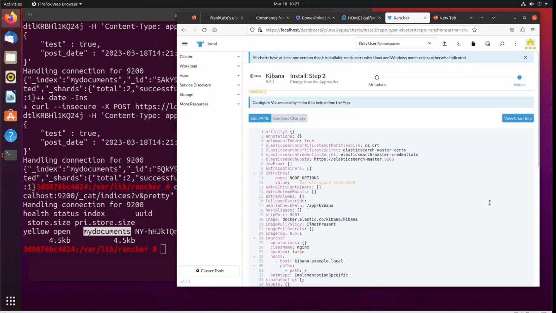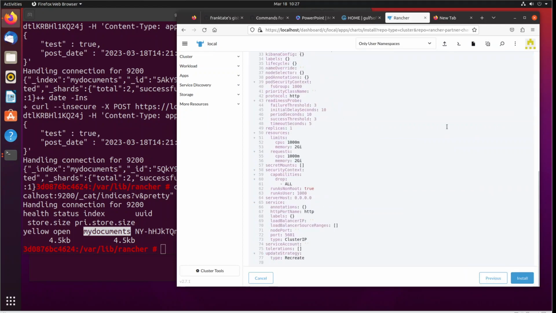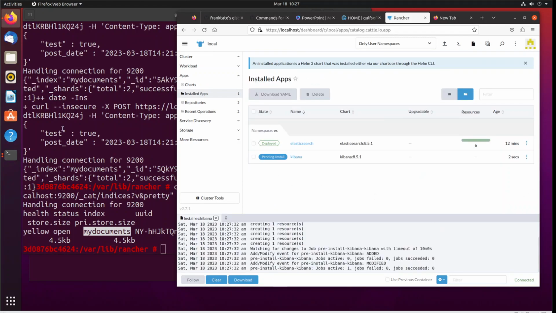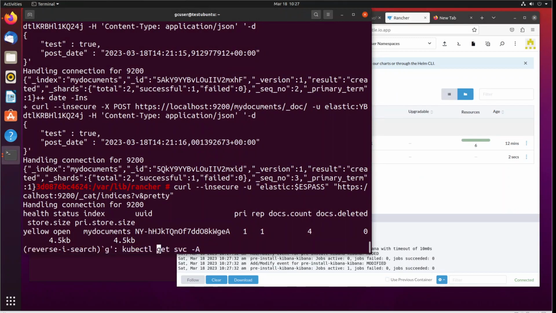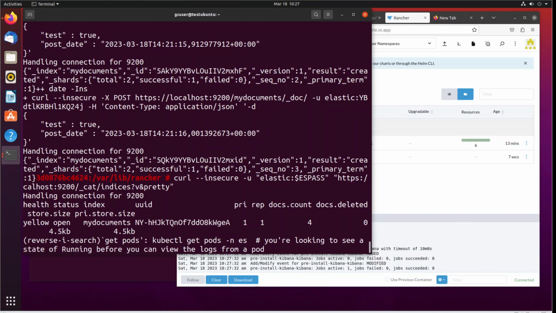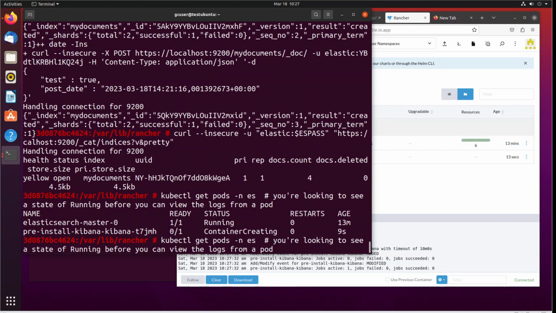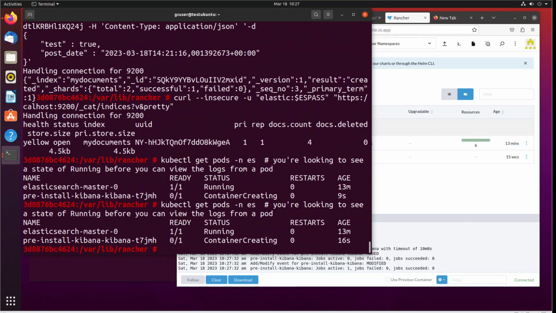This won't take quite as long as Elasticsearch. I'm going to click install, and then it's got to think about things. There we go. And I'm going to run get pods in the ES namespace. And we see it's got container creating.